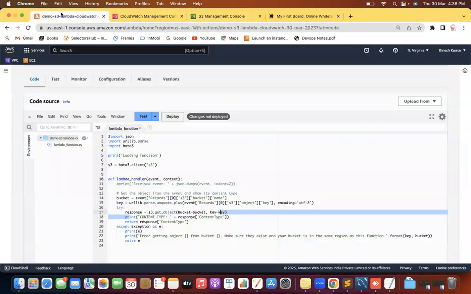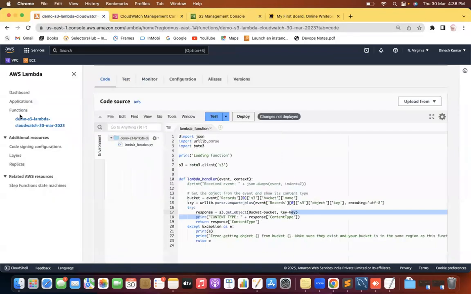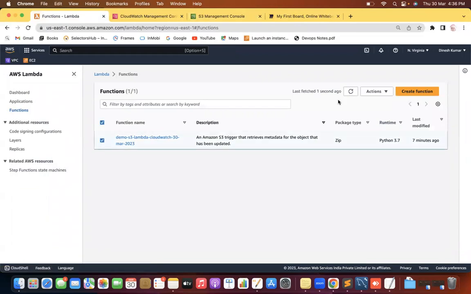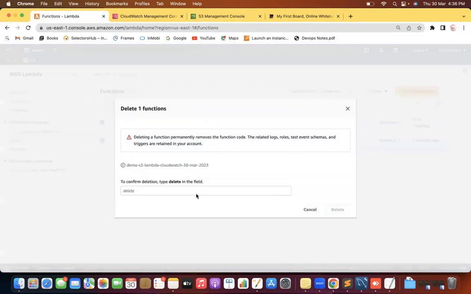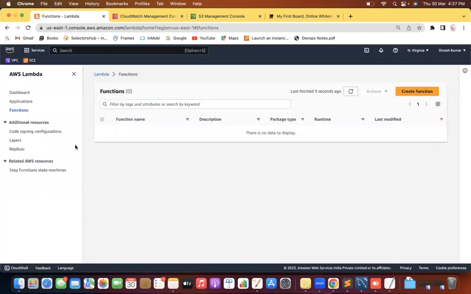And I will delete the Lambda also. Go to Lambda, search for the Lambda function. I can click on this, go to Actions, click on delete, confirm, and delete it. Lambda also, I have deleted. Fine. Now I will give you another demo.